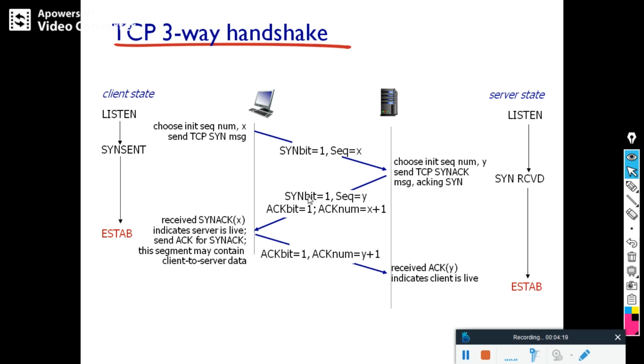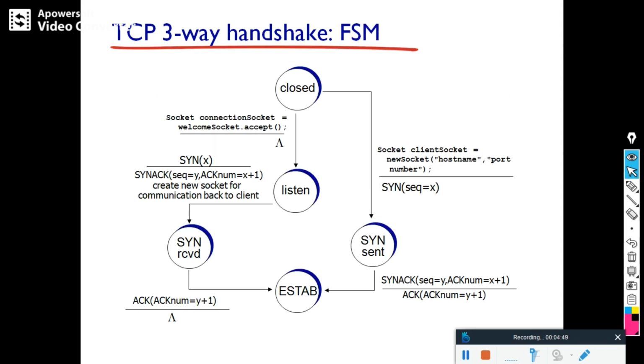Here you see the SYN bit is not set because this final segment may sometimes contain data. So once it is received by the server, the server will move from SYN received to established state. The client will also move to established state. This is called the three-way handshake in TCP. Very important question from the exam point of view. After this, data transfer will take place.